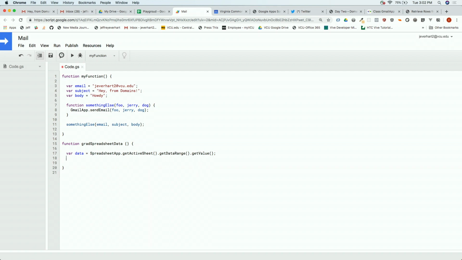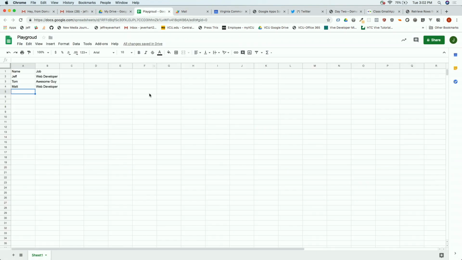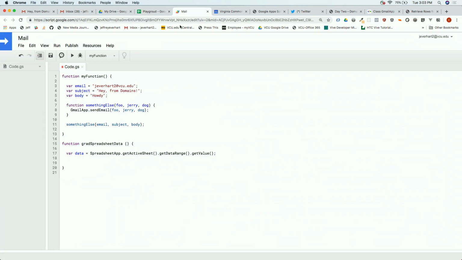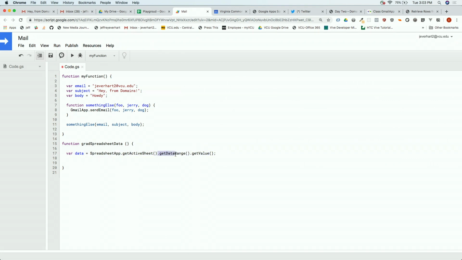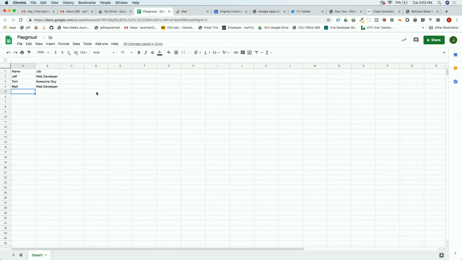So in this kind of one-liner, I'll just get the data and assign it to this variable called data. So we call the spreadsheet app. It gets the active sheet, meaning the one that this script is tied to. And then I'm just using this get data range to get values, which basically, if we look at the spreadsheet as a big chunk of cells, it's just going to get the maximum extent of your columns, the maximum extent of your rows, and then give you all of those values back.